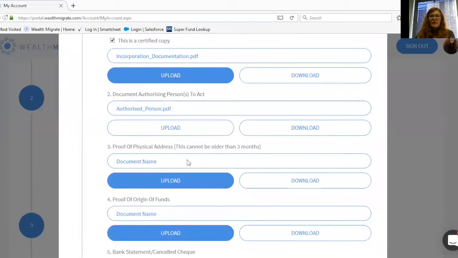Proof of physical address, this is for the company. So you need to upload something that is being posted to your company, that is addressed to your company. It can be a bank statement, it can be a utility bill.